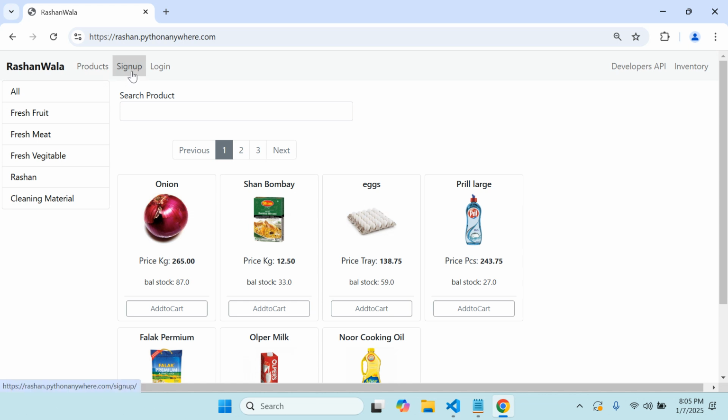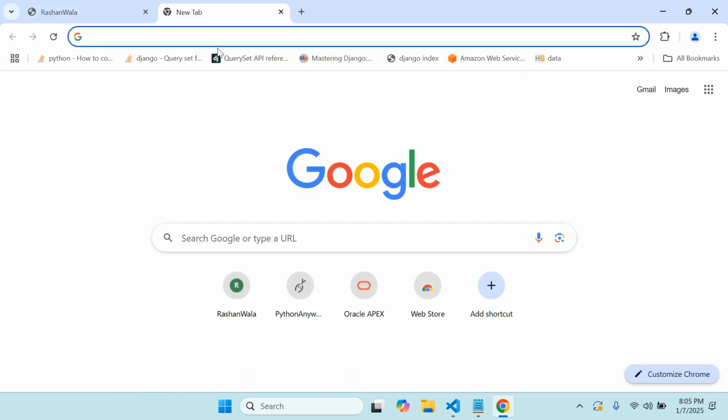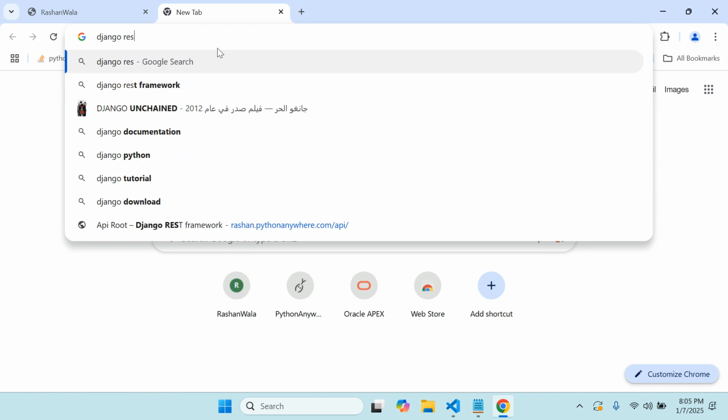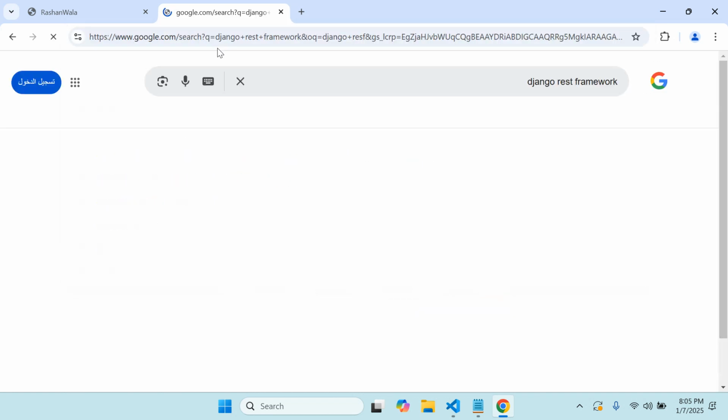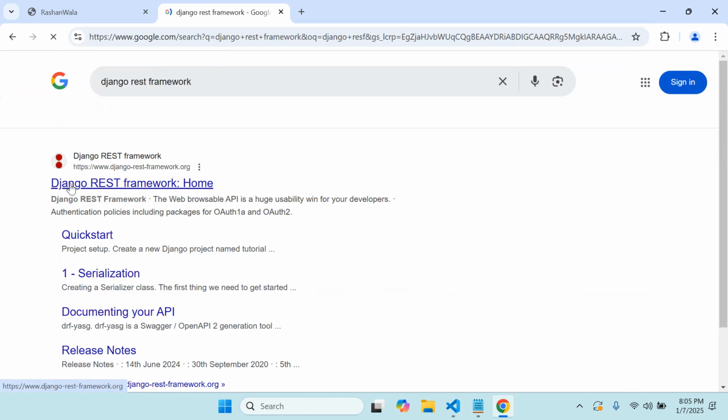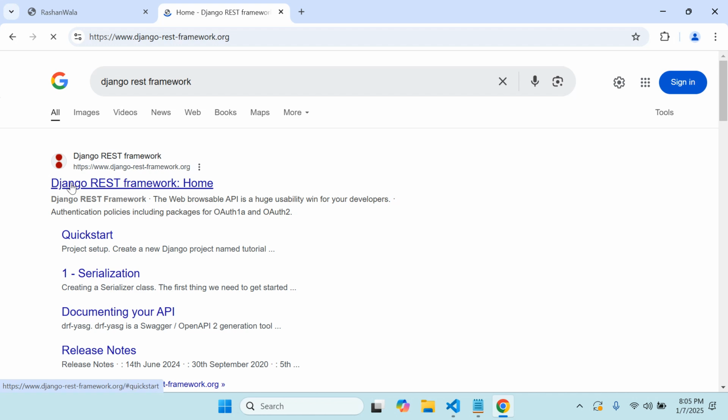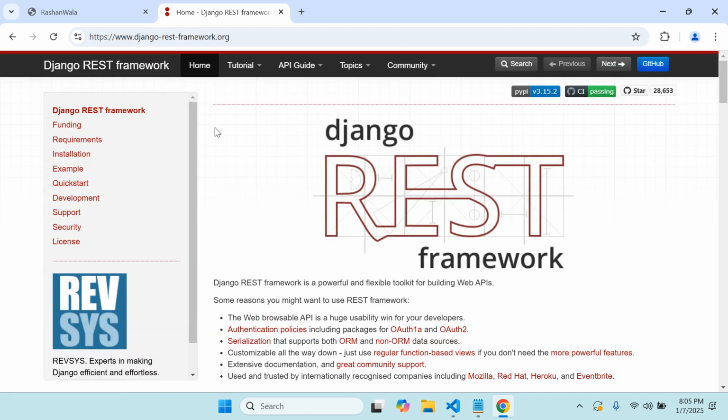This is the sign up page for a new user. This is the login page for the customer. This is the sign up page for the customer. This is the backend, for the backend user who will manage the inventory. These are the developer APIs which I created in Django DRF, Django REST framework, which is one of the best frameworks nowadays. We can also see the technical details about this. It is very easy and very fast.